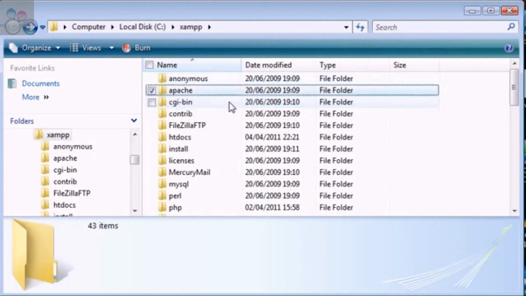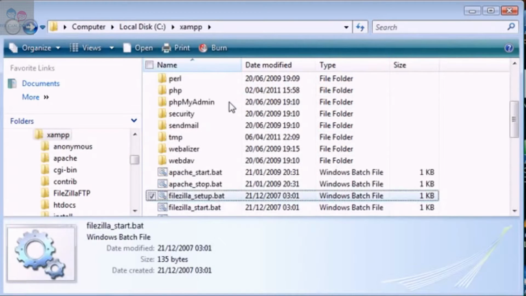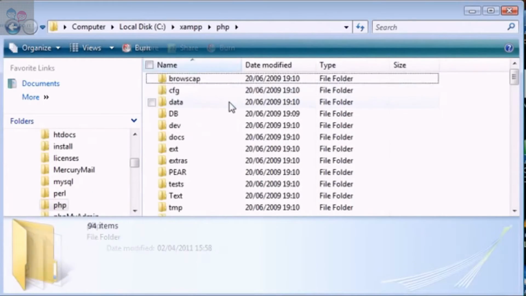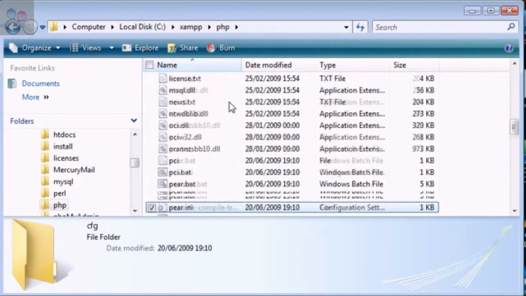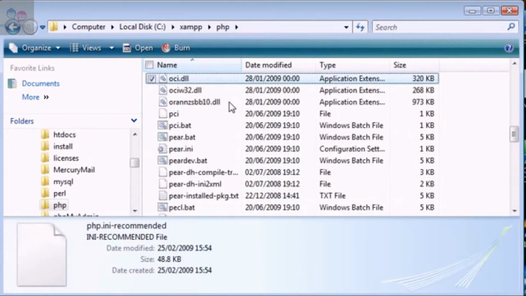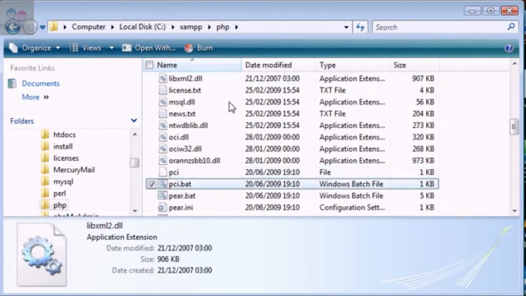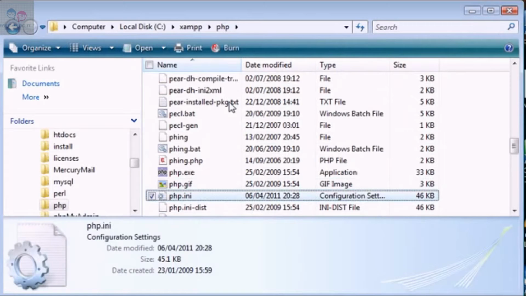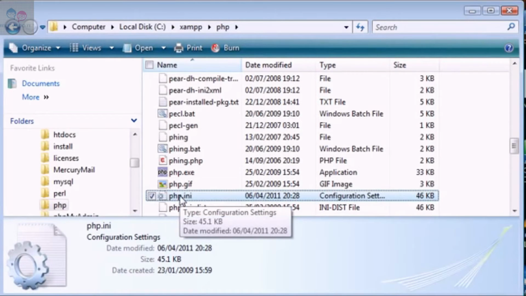Okay, so in here we've got a few folders you can see, some of which are useful to us, some of which are not. We have our PHP installation folder, which contains all our DLLs, php.ini, so let's find that, php.ini here, etc. So there's another tutorial on php.ini, so go and check that out.